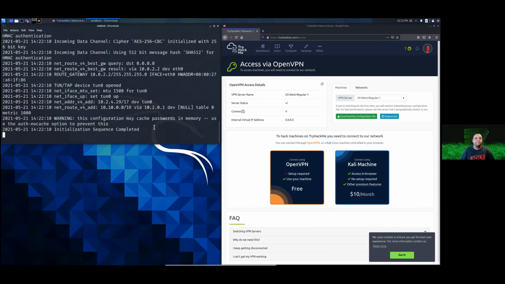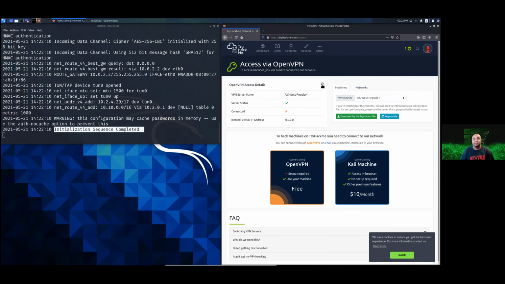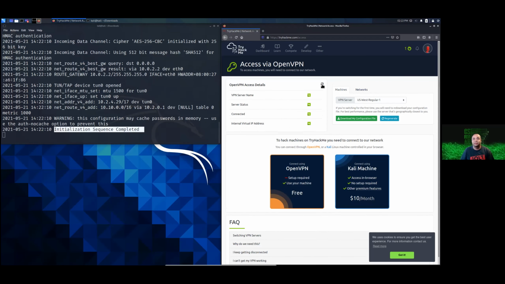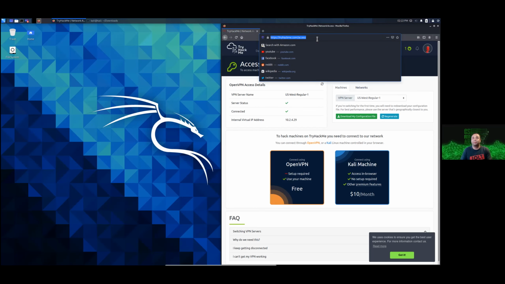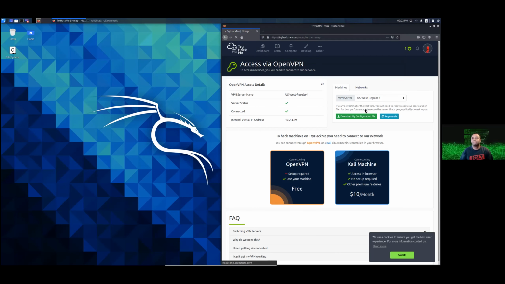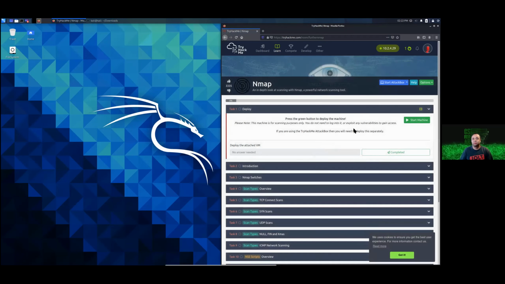With any luck, I'll see this initialization sequence completed. That generally means I'm online. If I come over here and refresh, hopefully I'll hit a green check mark. I do. Okay, so I'm connected. I'm going to minimize that window for right now. And then I'm going to go back to the Further Nmap room, I think. Yeah. Okay, so I'm logged in.